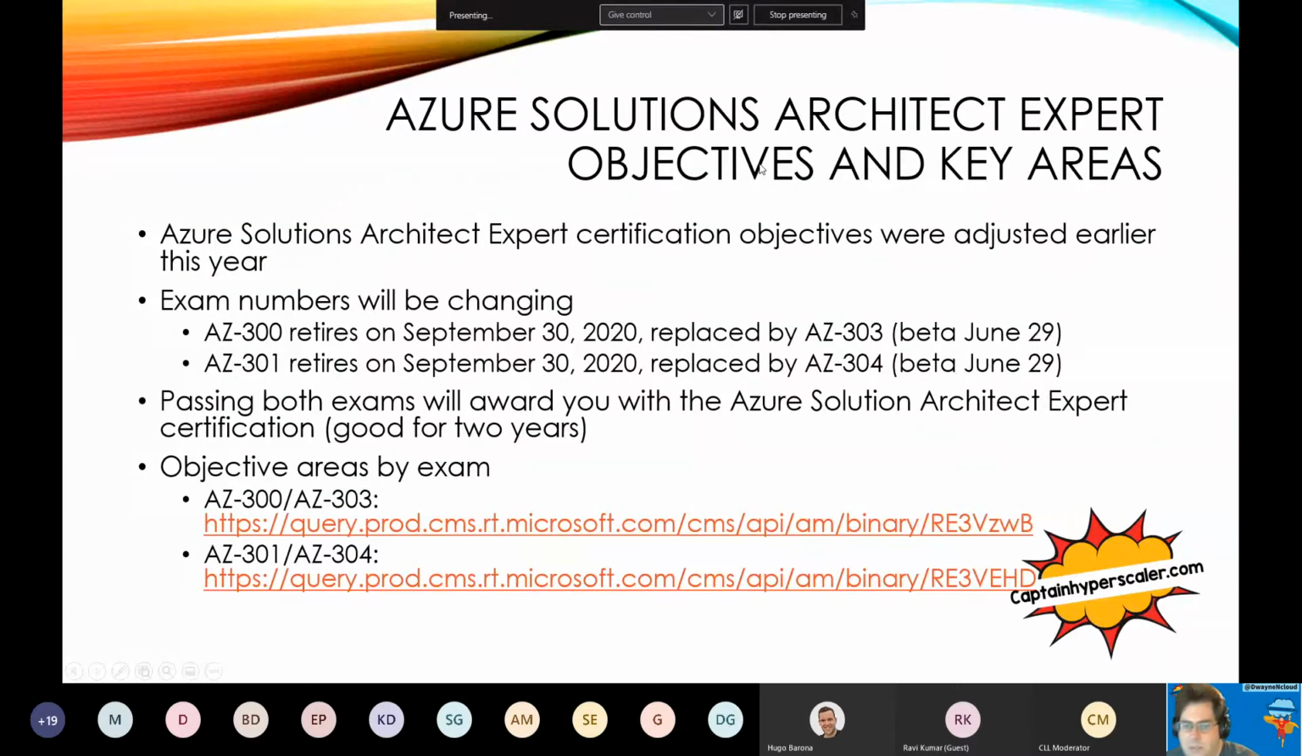So we talked about last session the key objective areas. As we expand into these next sessions over the next 4 or 5 weeks or so, we're going to touch on specific areas for both of the exams. The 303 exam, which is the new first exam for the Solution Expert certification, actually went into beta last week. But you can still take the AZ-300 exam up until September 30th. So they're really running dual exams right now.